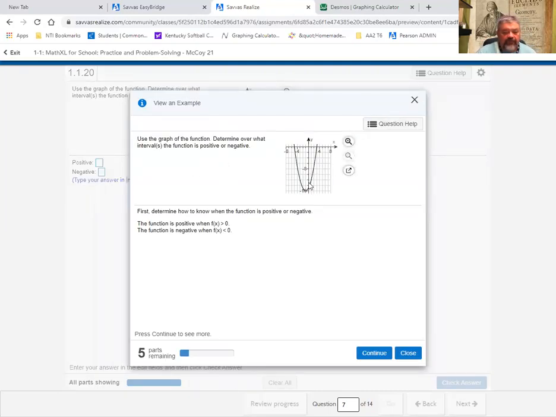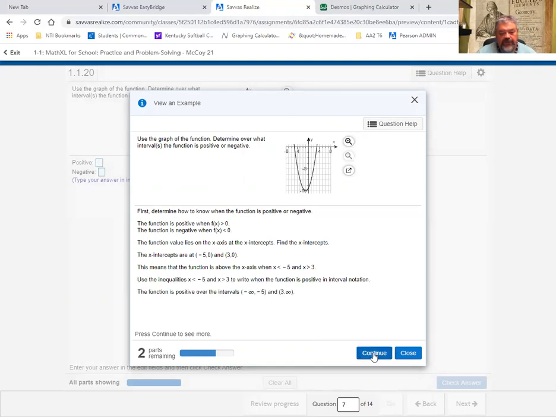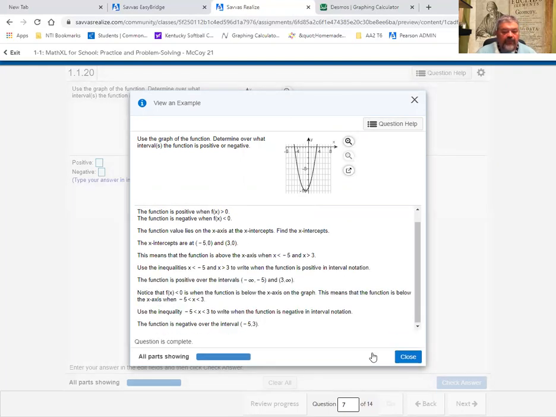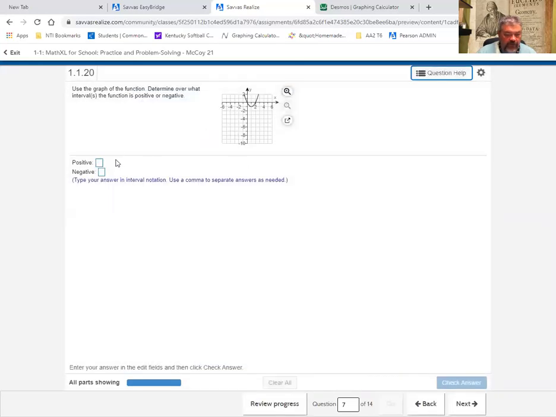Okay, so they give you a graph, and first determine how to know the function is positive or negative, and they'll talk about that. And then you just hit continue, and you can read and look at it and work through the problem again. You don't have to actually work all the parts out, but it's just giving you the steps on how you would solve the problem. And then once you get that done, you close, and then you go in and answer the question that you have.